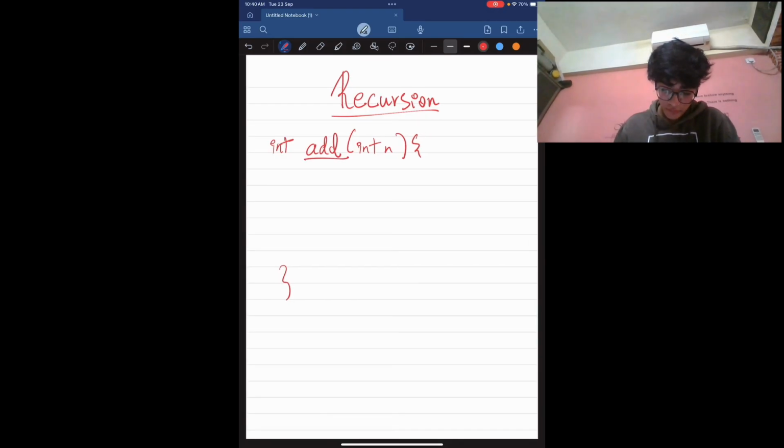So here we have a function add, and as we are adding integer numbers, our output would also be an integer. So first we declare the return type, integer, then the function name, and then the input it would receive. It would receive an integer n, and that many numbers' sum we have to find.